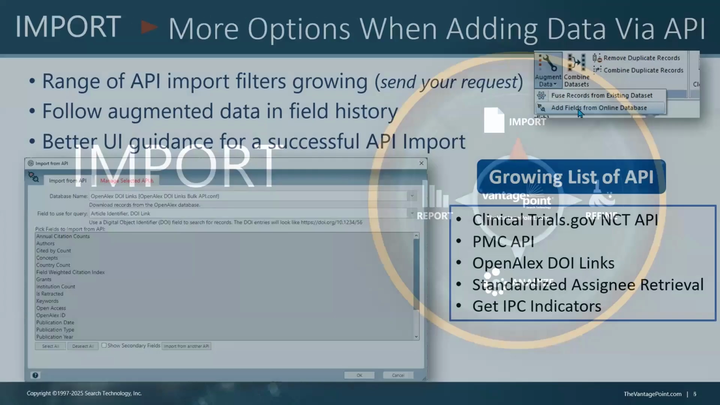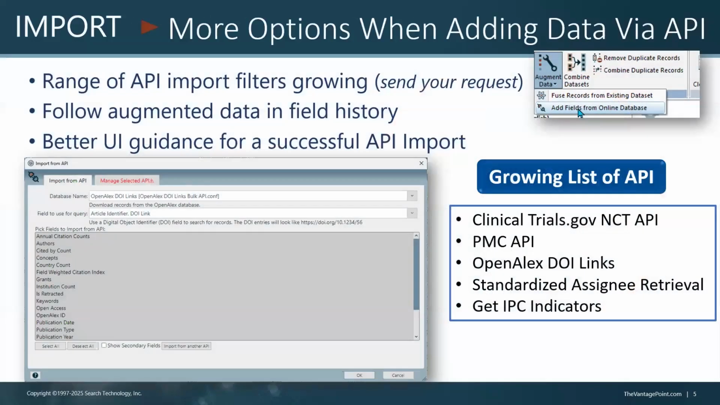So import, we've added the API capability, enhanced it. So the range of API imports are growing, and as I've noted here, please send us your requests, and we build these APIs per your requests. That's part of our support. It's no additional cost. So if you have APIs that you would like to explore with this capability, by all means, let us know. Contact our help desk.